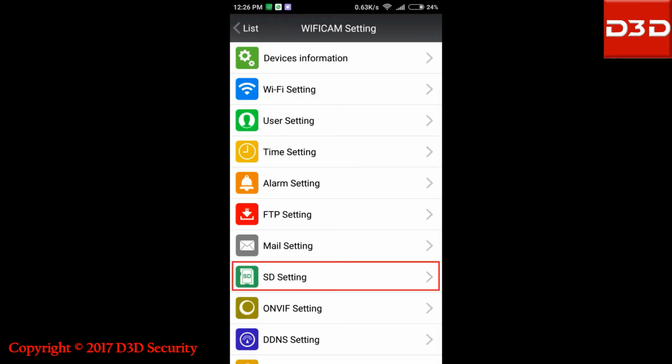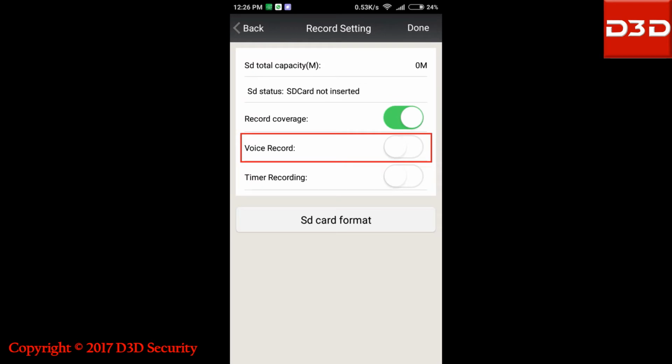Then click on SD setting. Enable the voice record option to record voices during recording. Also enable the time recording option to start the recording on the SD card. Click on Done.